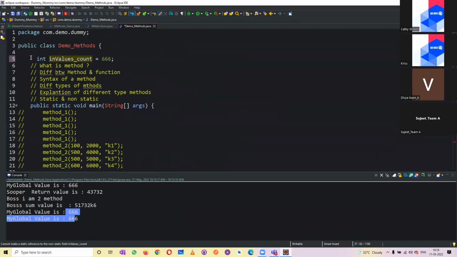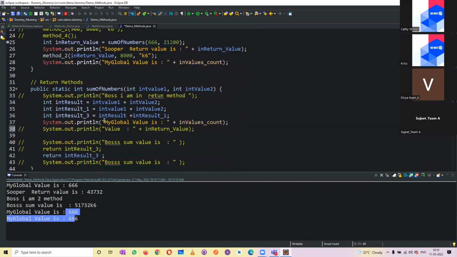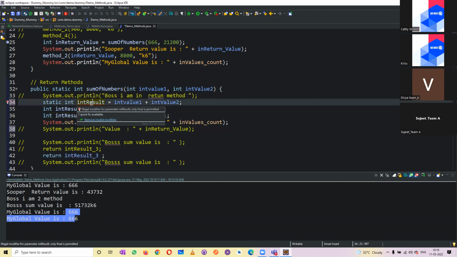Sir, inside a method, when we declare any variable without any keyword as static, will it be considered as static itself? You mean to say that inside this one, I have used this one. So is this a static variable or a non-static one? Yes. No, it would be a non-static variable. But still, it will be usable inside this method without creating an object.